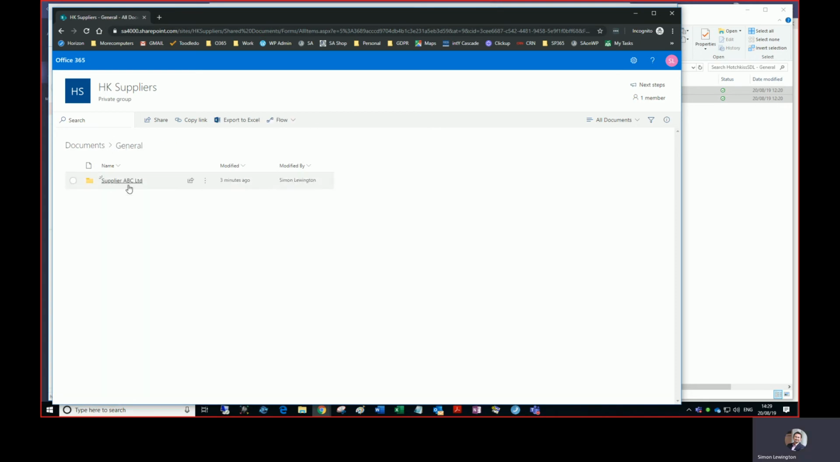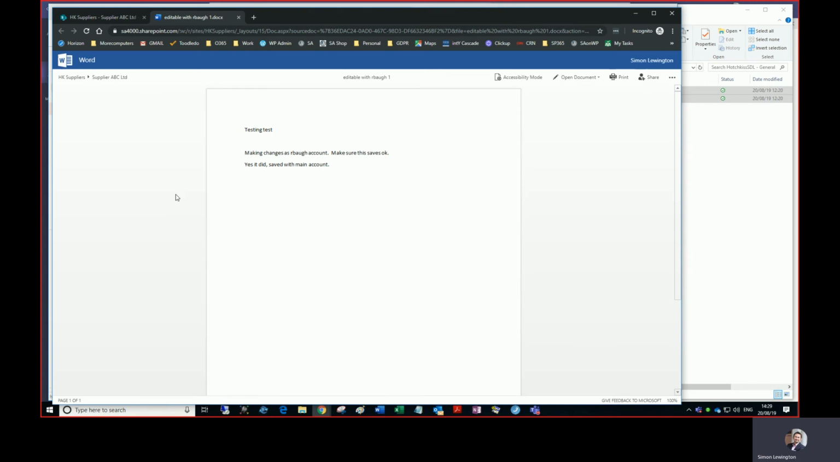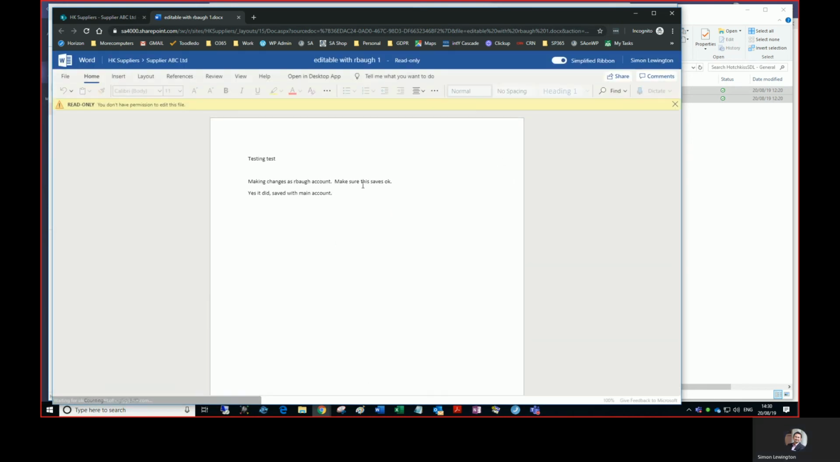If we go back one, although there are two folders within that, I can only see the one that I have permissions to. So I'll go back to that. Let's look at this Word document. I've set it up for view only or read only. I'm now going to try and edit this document. And as you can see, it says read only. You don't have permission to edit this file.